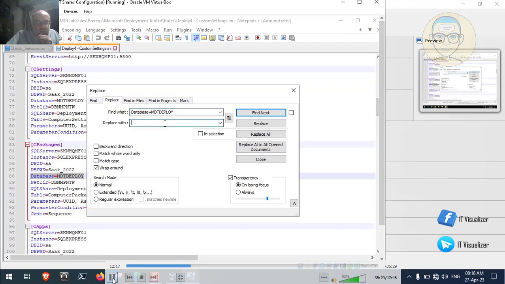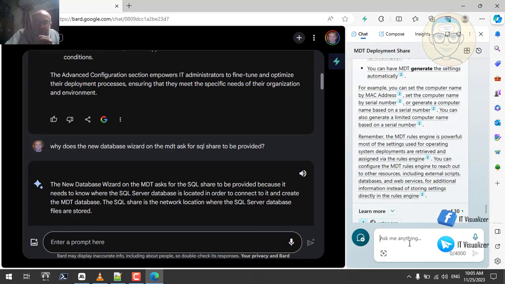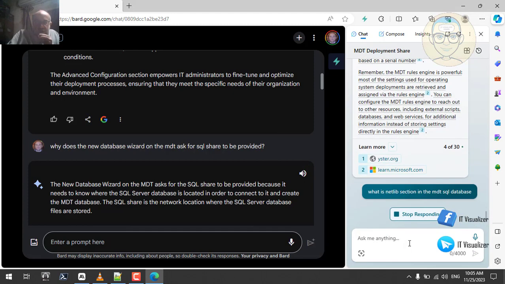Okay, let me ask the AI a certain question. What is the netlib equal something? Let me ask Copilot. What is netlib section in the MDT SQL database? Let's see what the answer is.